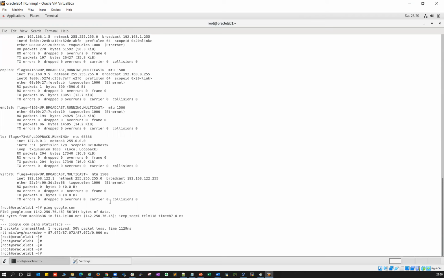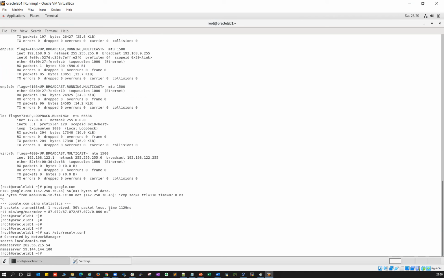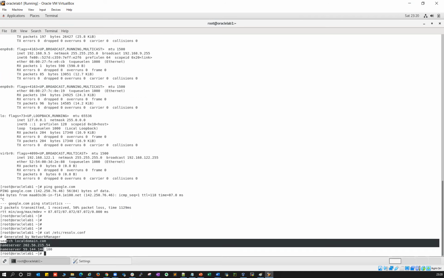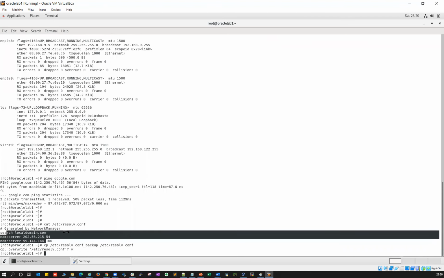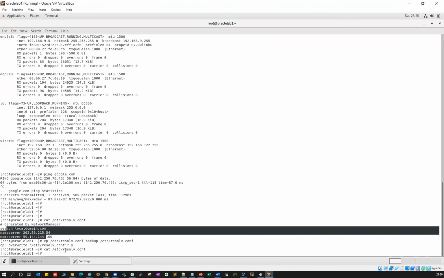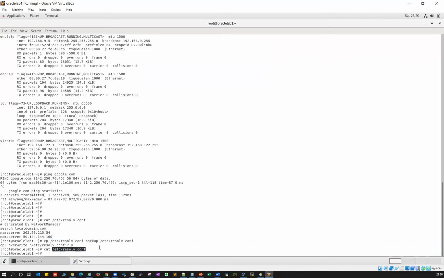Now what you do, go back and then cat /etc/resolv.conf. Now you can see the moment I restarted, this resolv.conf got changed. I'll just simply use that backed up file, resolv.conf underscore backup. I'll take it /etc/resolv.conf backup. Yes, replace it and then cat it. Now, oh, okay, this is not saved.